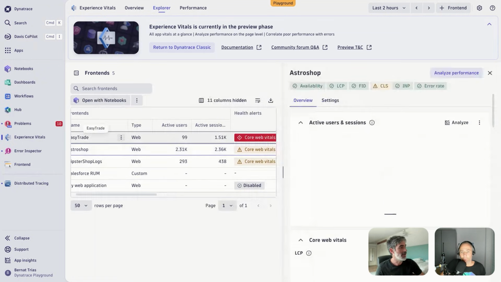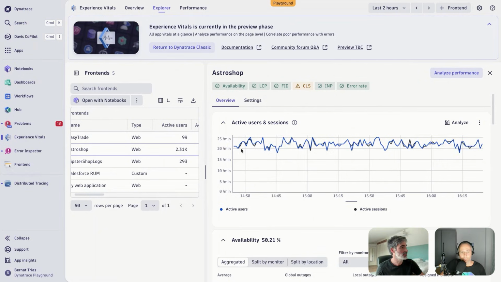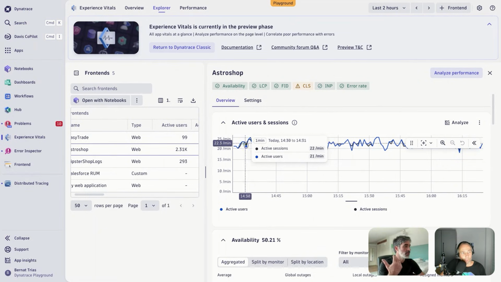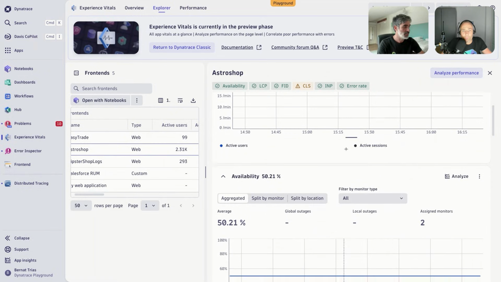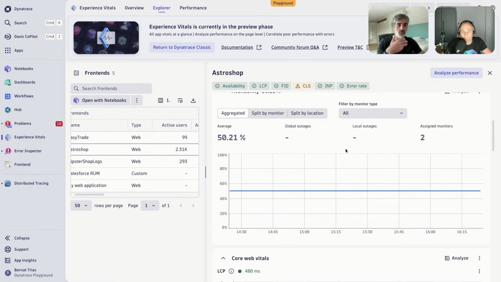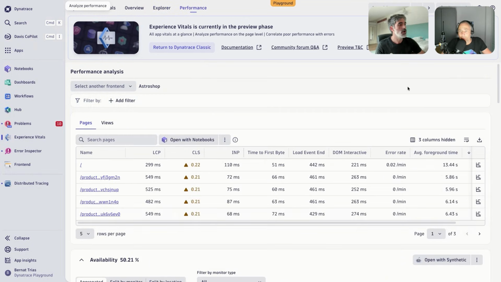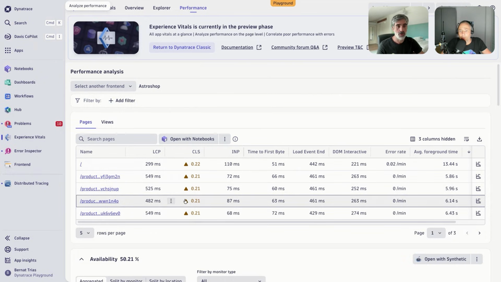So I go to my Astroshop frontend, and here I can see some of those metrics with a histogram, see how they evolve over time, users and sessions, availability, and so forth. But for that, let me go a little bit deeper. Let's analyze performance. And here we have a much more comprehensive view on this singular frontend, where we can see all the pages and all the views, how they are contributing to the performance.